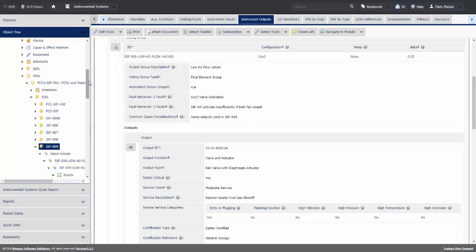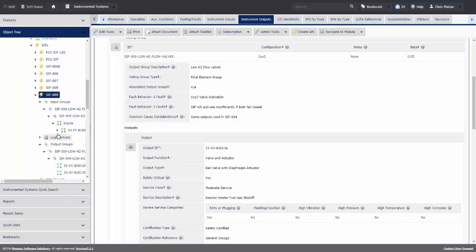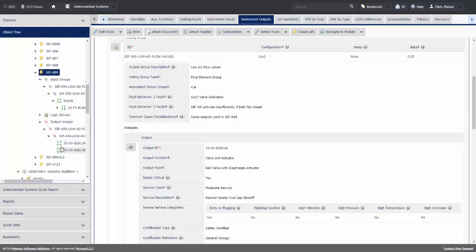Now let's look at the object tree for a SIF to show what it looks like as well. Here you can see the voting. This is your input group, input voting group, and your input. This is the set point for your input. This is your logic solver associated with the SIF. And then this is the output group, output voting group, and outputs. This is the object tree view.